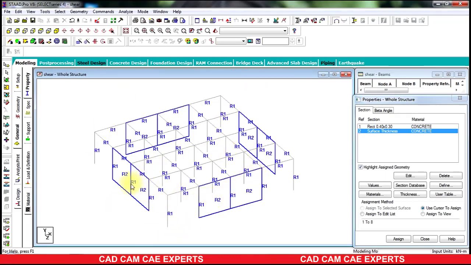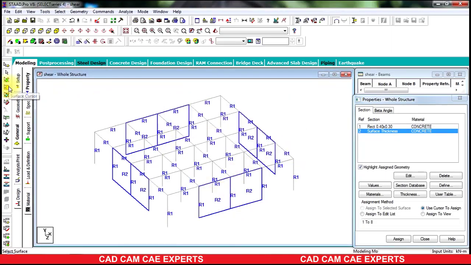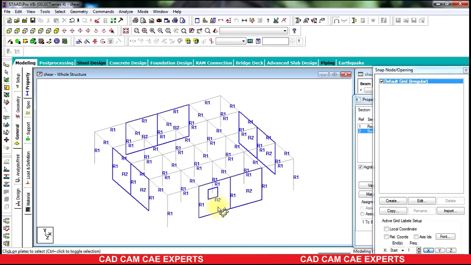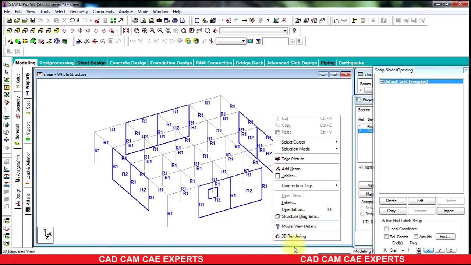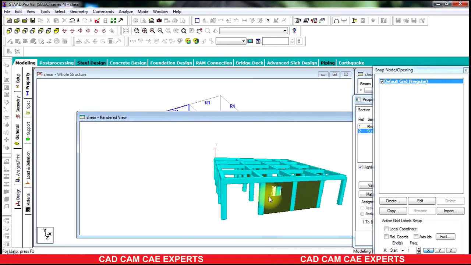Even you can create a shear wall building with openings. It's just that you need to select this icon and insert openings in the surface. Before that you select a surface and you need to select this icon. So you are opened up with the surface, and you can select the opening wherever you require. As you can see, the opening is created. You can see in the 3D model also in this way.